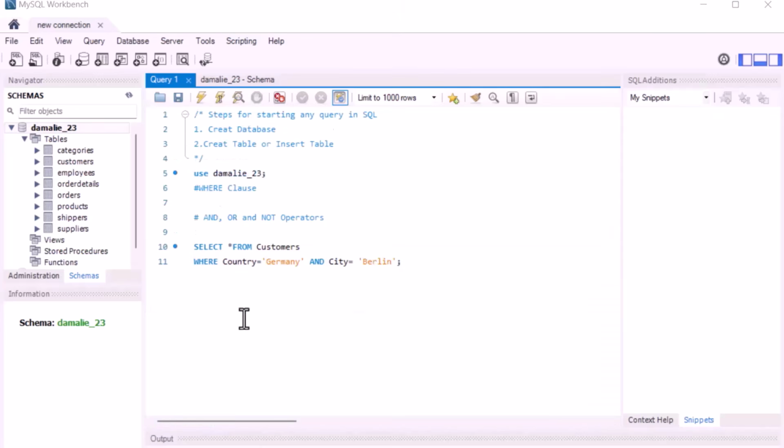Okay, so let's try the OR operator. For the OR operator, let's say select from customers where the city is Berlin or the city is, let's say, Munich.